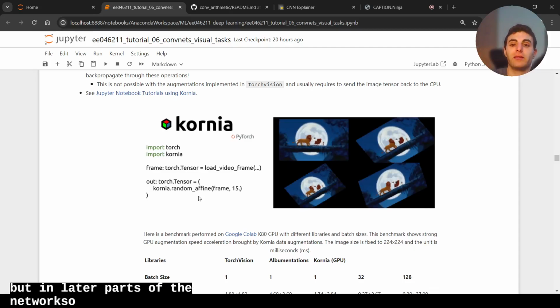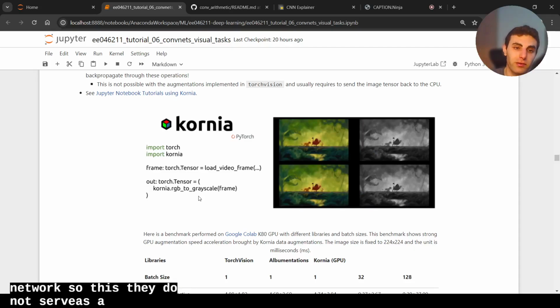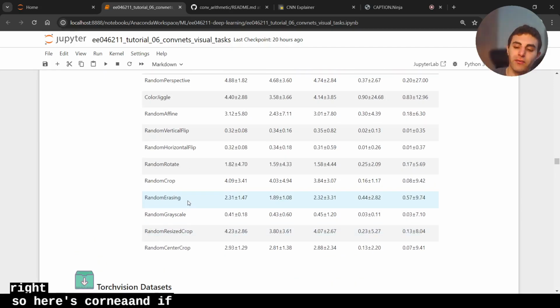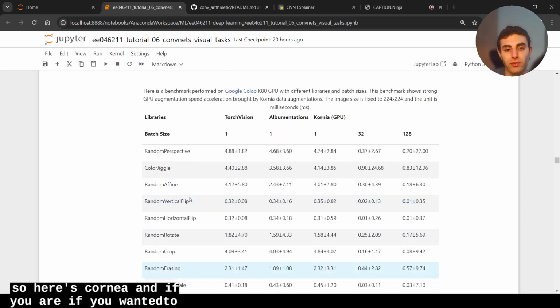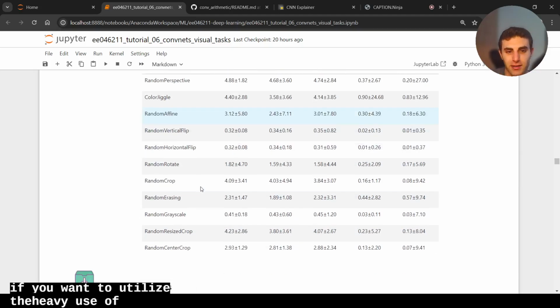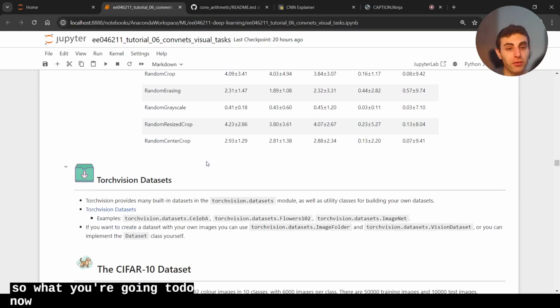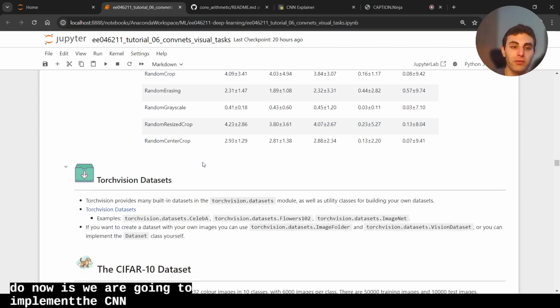So they do not serve as a gradient block, right? So use Kornia if you want to utilize a heavy use of augmentation, then Kornia is the way to go. So what we are going to do now is implement a CNN, convolutional neural networks, and it's a good time to introduce some image datasets.